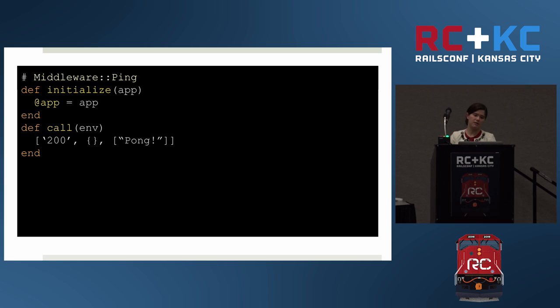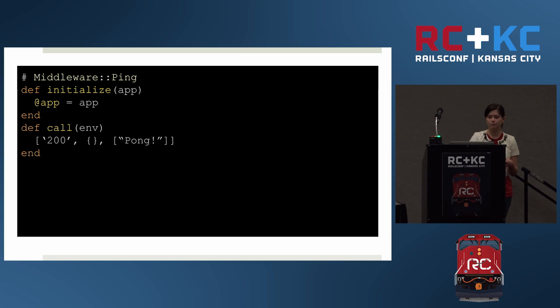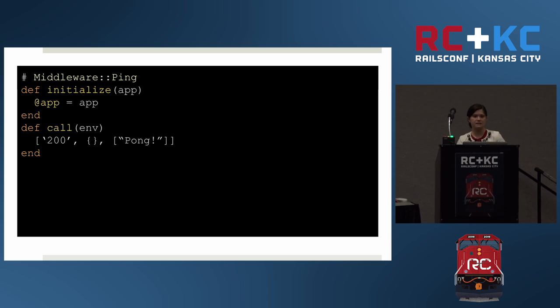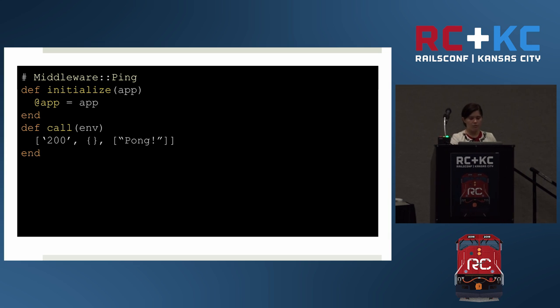So you can see our call method here is accepting the env, and it's returning a Rack-compliant response. And this is really cool. This is going to work. When we hit our app, we will receive a response of Pong. Unfortunately, we're going to see that in every single case. This will never call down the stack. Every request to your app will respond with 200 Pong. Probably not what we want to do. So let's fix that.